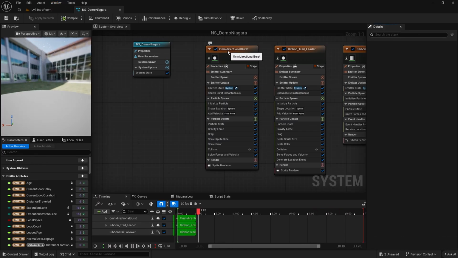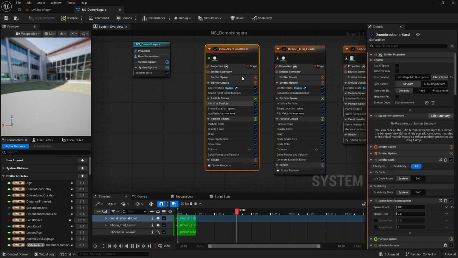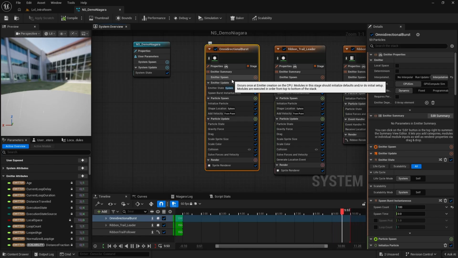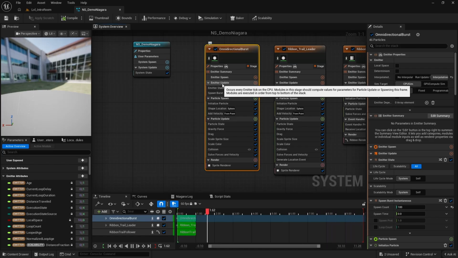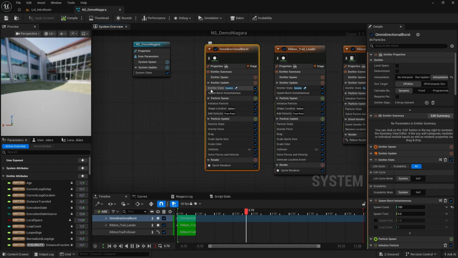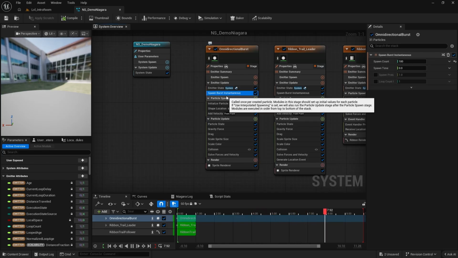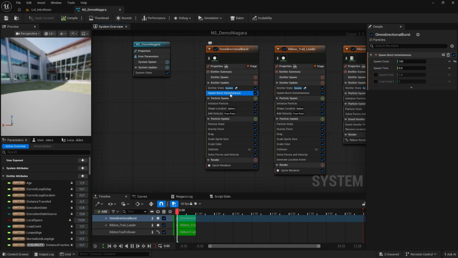Now we can click on this one here, because anywhere here is our spawn count. We have just to find it now. And the spawn count is not called spawn count. That can make it also difficult. So we go here to emitter update, and then here spawn burst instantiations, or whatever this is. And in this section we have a spawn count. I don't even know if this is the right one, but let's change this one from 100 to 1000.